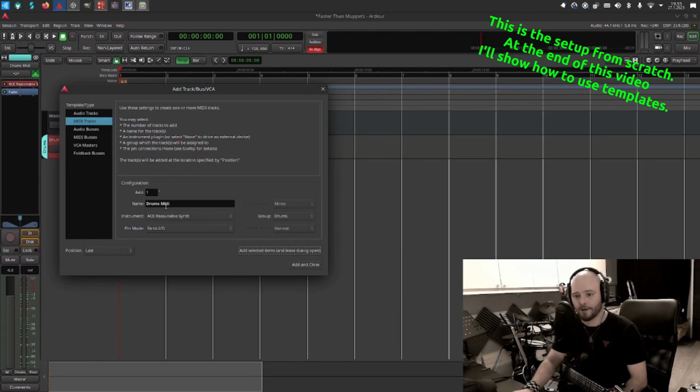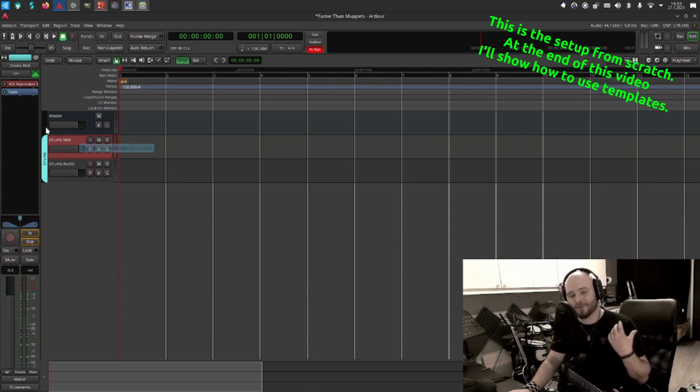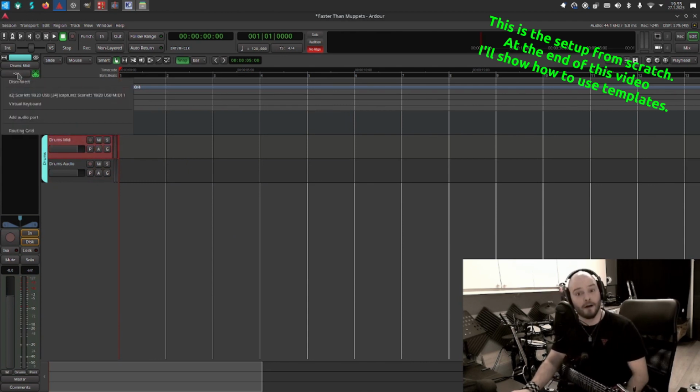Add and leave open, because we also want to add drums audio. That's going to be an audio track, obviously, and it's going to be a stereo track in the same drums group. Add and close. And now for the drums MIDI: the MIDI input for these drums is actually nothing, so we can go here on the input and disconnect everything.